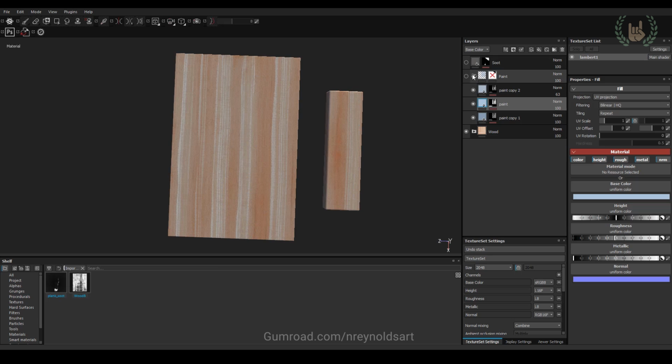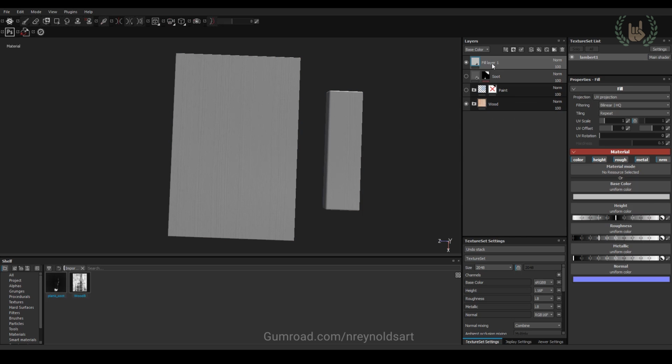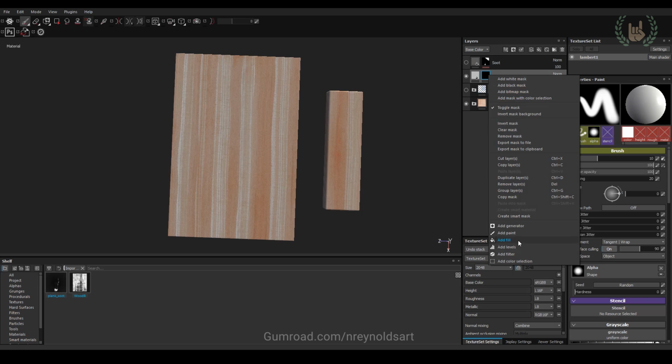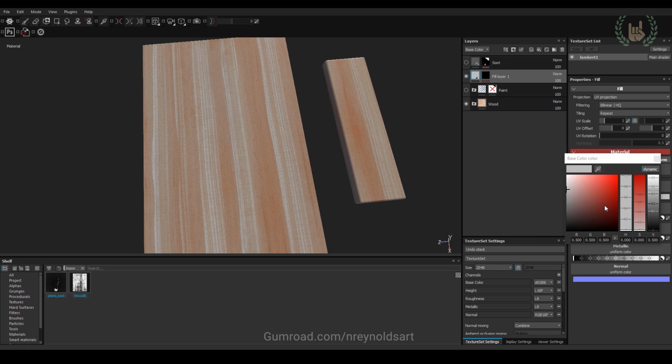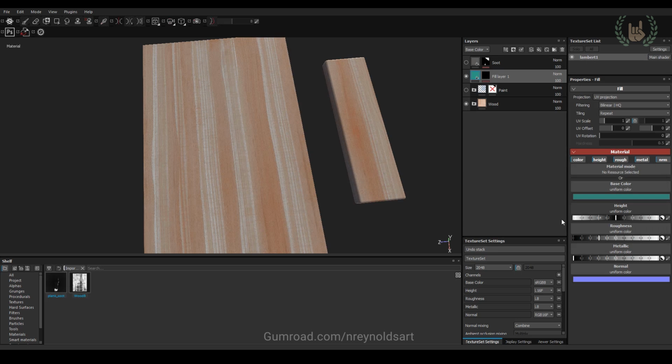So let's make a new paint layer real quick. I'm just going to make a new fill layer. Let's put it up top here. And I'm going to create a black mask. I'm going to create a paint layer. And let's give this some color. We'll make it some green paint.